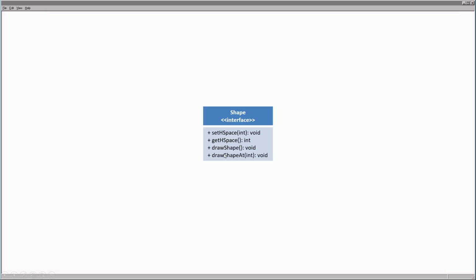Also, we need to be able to draw each one of the shapes. If this is a shape, it needs to be able to be drawn to the console. And also, maybe we need to create the functionality where we can skip down a number of lines and draw this shape at some sort of line number. So this interface defines that every single shape that implements this must have every one of these methods. However, you cannot create an instance of this shape. You can't construct instances of interfaces, only classes that implement the interface.